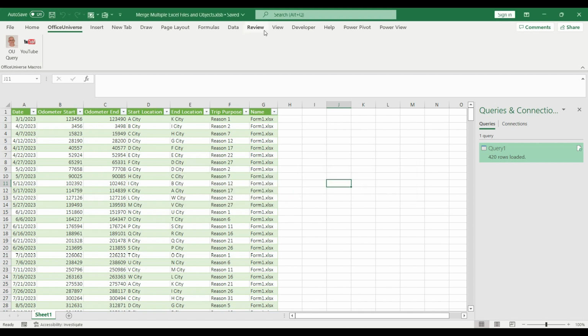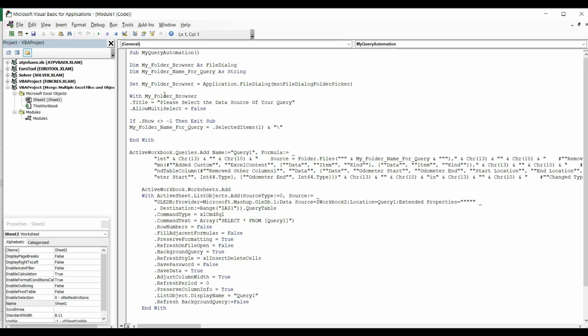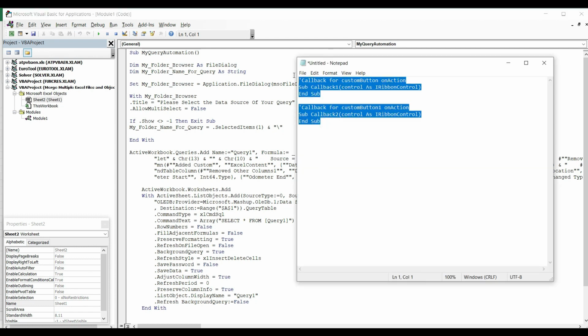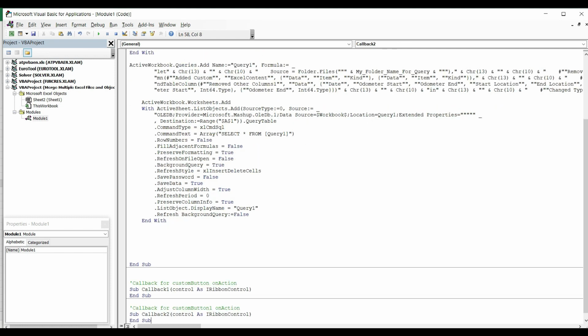So let's do that. I go to the developer tab, I hit Visual Basic, or you just simply hit Alt F11. I have my Visual Basic code built to generate our query, and this one has to be assigned to that button. I go back to my notepad, I'm going to copy the callback procedures from the UI editor, then I go back to the Visual Basic editor, and I simply insert these procedures after my code.